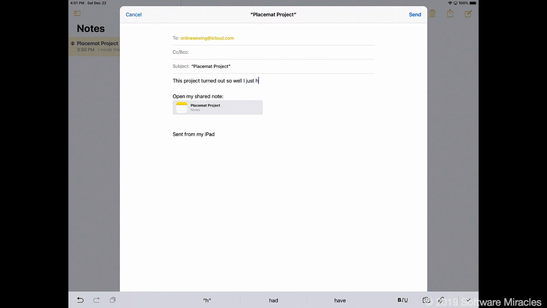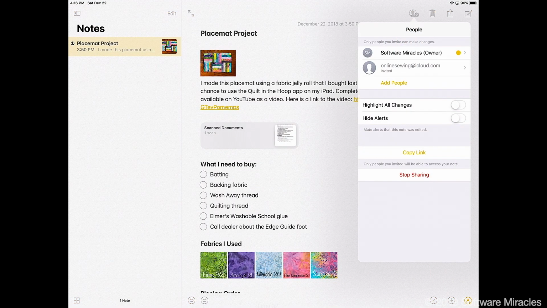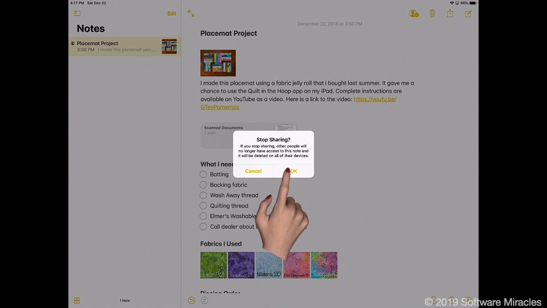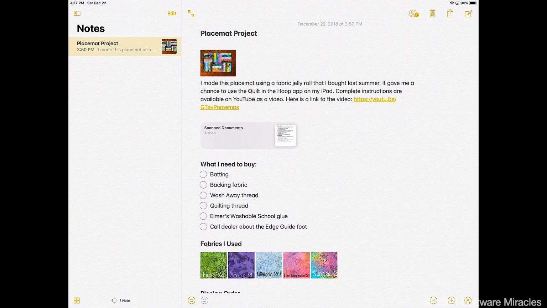The person you share the project with can make changes, which will be reflected on your device as well. To stop sharing, tap the button again and choose Stop Sharing. You can also share a project note without allowing any edits.